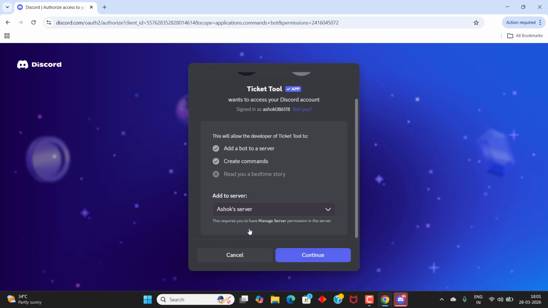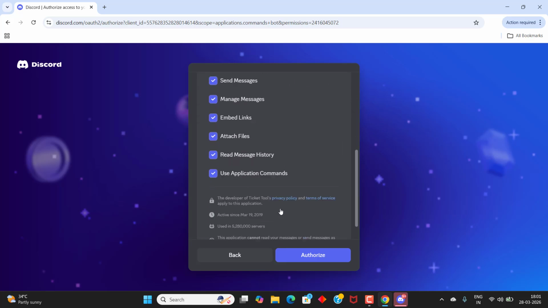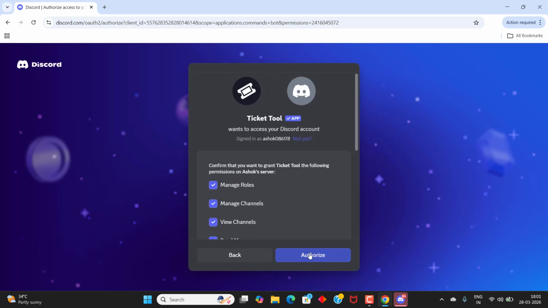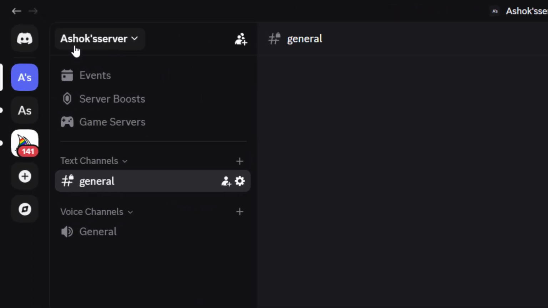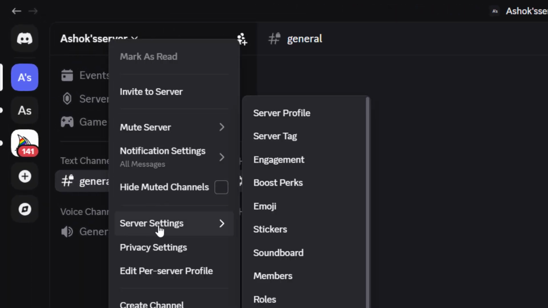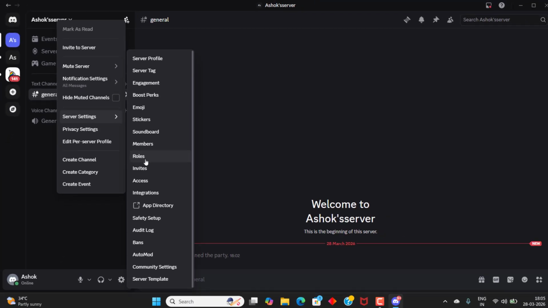You need to select the server. So add the server and click continue and click the authorize option. So click I'm human and it's successfully updated. After this, go to Discord and click the server, click the server settings and go to roles.